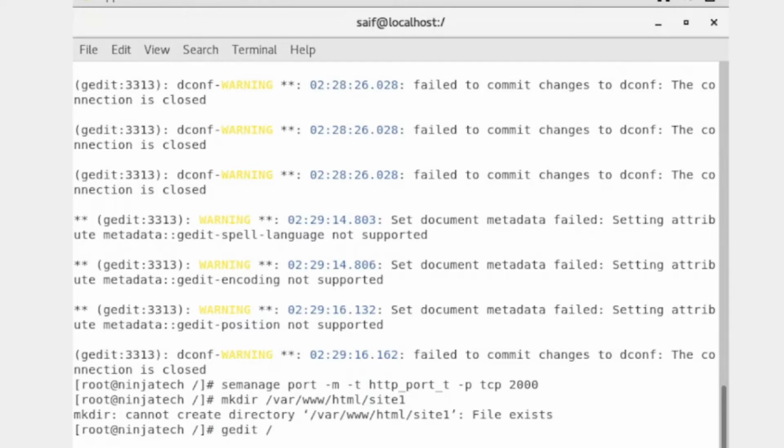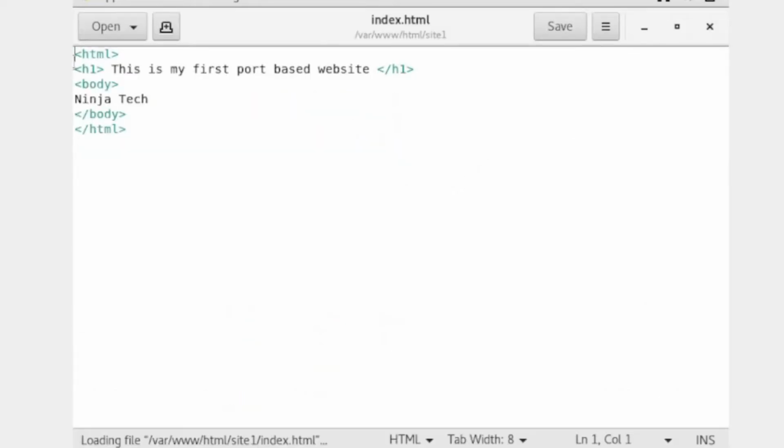For this purpose, write gedit. Now it is opened. This is a simple HTML file. You can write HTML code here. So I have written HTML, and in the main heading, h1, I have written, this is my first port based website. You can write anything, and in the body I have written our channel name. Now save the file and close the file.